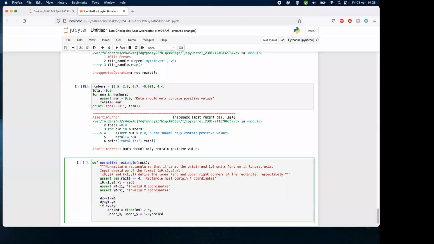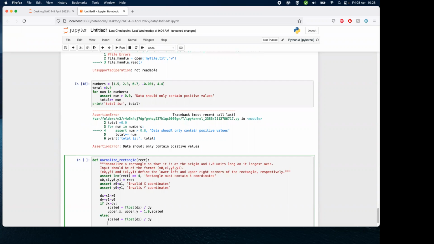Else, we don't want to get an indentation error there. Scaled is equal to the float of dx over dy, and the upper x and the upper y is equal to scaled, comma, 1.0 and not 1.0 comma scaled.